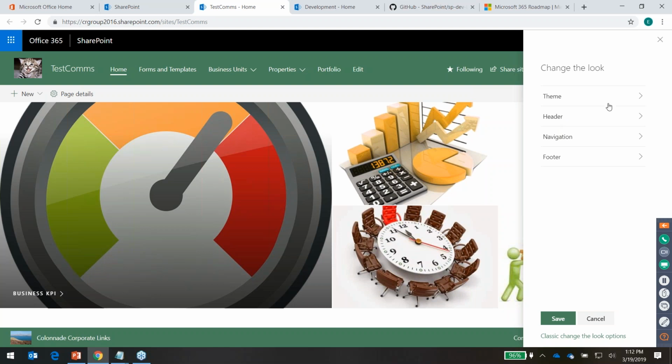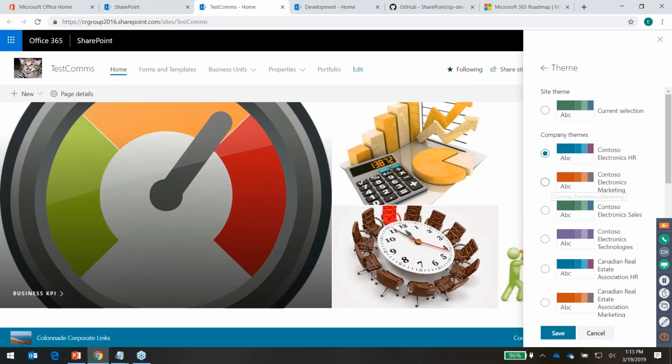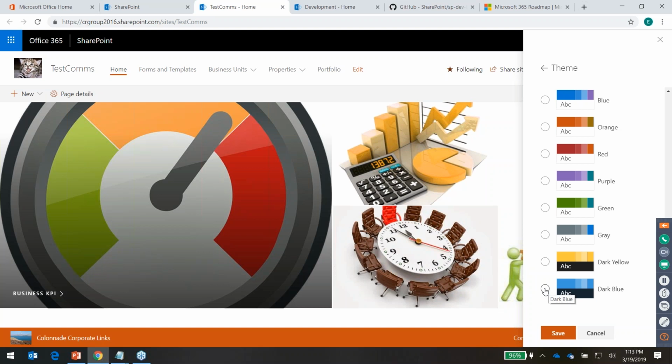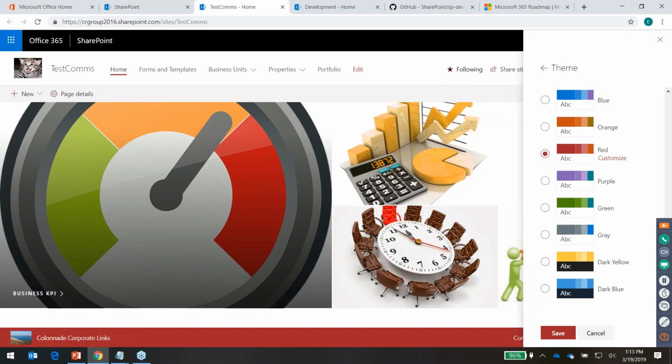So if you see the theme, this should be familiar to most people who've worked with SharePoint for a while, because themes have been around for a while, and this theme was here. It's just they've added the header, navigation, and footer, so there's more options here than there were before. So if I click on theme, you see it has current selection, and then this company theme, these are all custom themes that were created, where it's just going to change the colors applied to the whole site. There's a number that are provided out of the box from Microsoft. Some of them, like this one, actually doesn't seem that friendly. Some of them are better, but you can pick different ones.